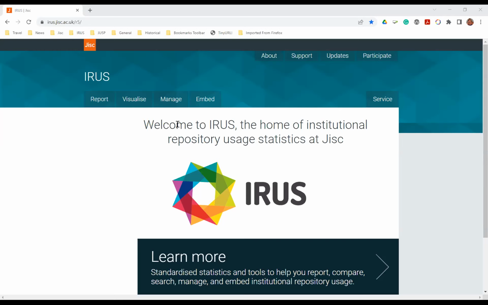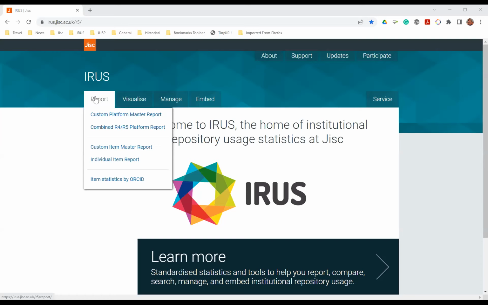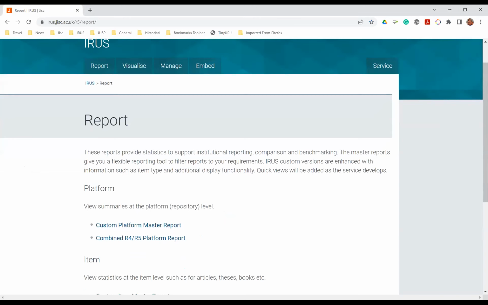On the left-hand side here are the areas to find access information about the data, and this other area on the right is more about what IRUS is and what it provides. I'll show you the tabs on the left, which is where the reports are. So looking at this drop-down menu, you can see the reports available. You can access them directly here by clicking on them, or you can click on the report tab itself. This just brings up a little more information about them.